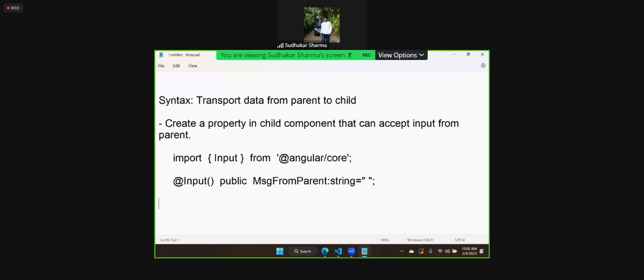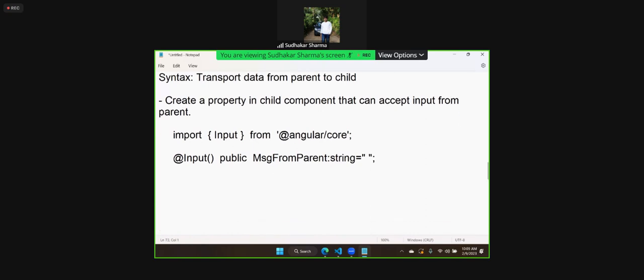So here, what is the point here is this is the first thing actually. So why do we have to mark as input? Because if you don't mark as input, this property can accept input only from current component.